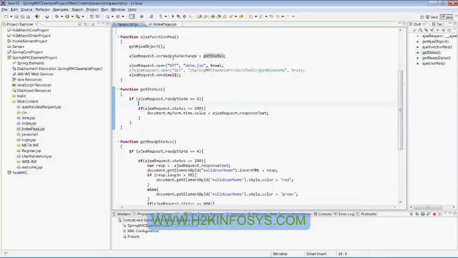That means whenever the ready state has changed, the ready state values will be between 0 and 4. Normally 4 will suggest that the server has prepared the response and it is ready to respond back to the client. So for each and every notification, it will call the getStatus method. That means for 0, 1, 2, 3, 4, for all the 5 values, it will call the getStatus method.